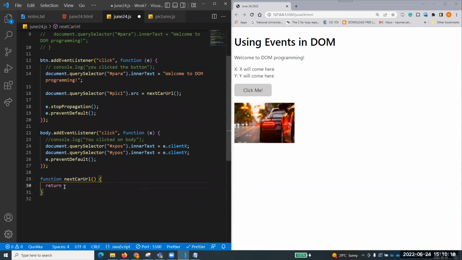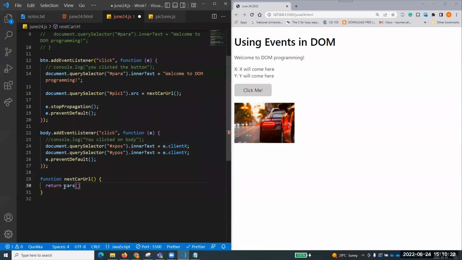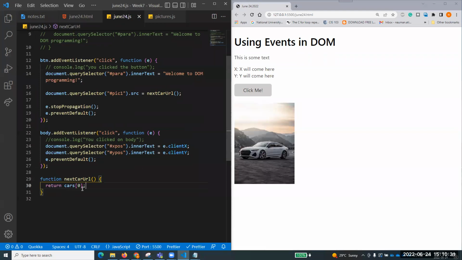Now, I'll tell you another very interesting way. One of the ways is I can write return cars of 0. Now, what is this cars? Cars is this array that I have created. So I'm saying return cars of 0. So now let's come over here and click on that one.